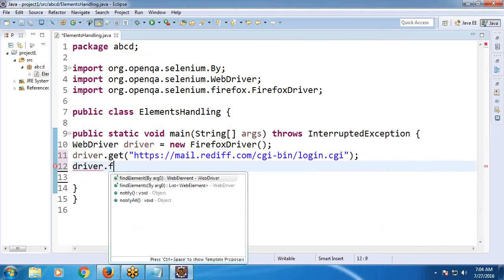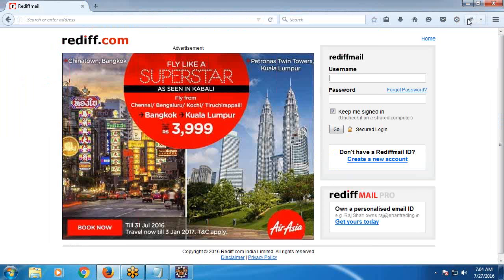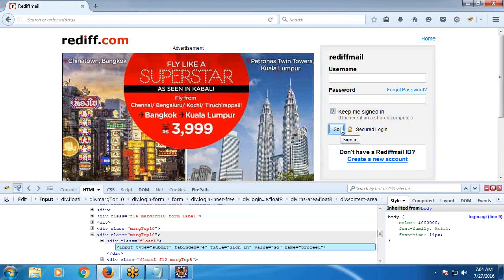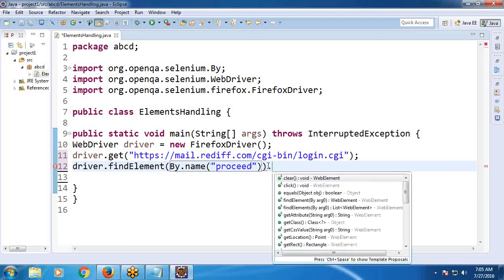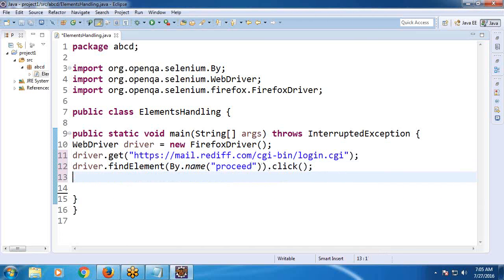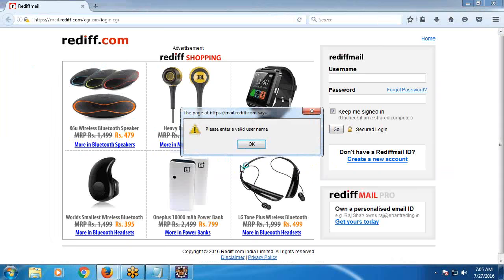driver.findElement(By...). Just a minute. Inspect that go button. Observe, Praveen Rao, the name locator is available. What is the value? Proceed. By.name, value is proceed, .click(). Okay, just try this partial code. It is clicking. It is showing the error pop-up.